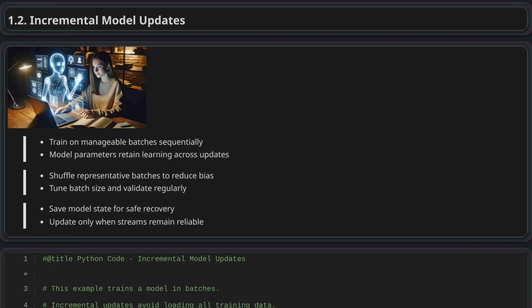Incremental model updates. Incremental model updates support out-of-core learning by training on small batches instead of loading an entire dataset into memory. After each batch, the model updates its parameters and keeps what it has learned so far. This is useful for very large or continuously arriving data, such as in fraud detection or recommendation systems, allowing the model to improve steadily over time.